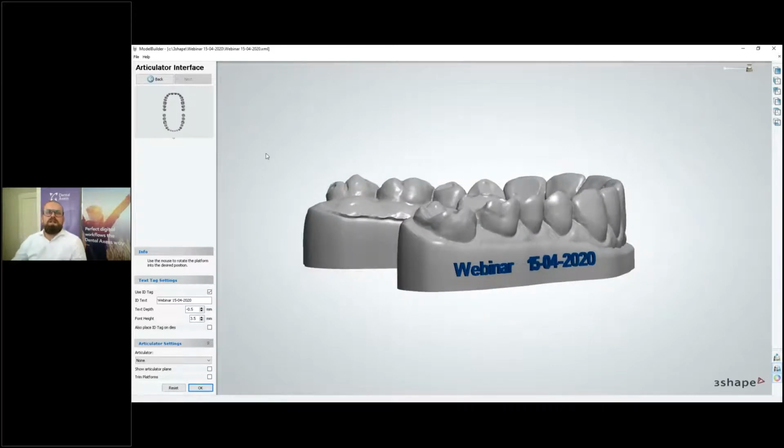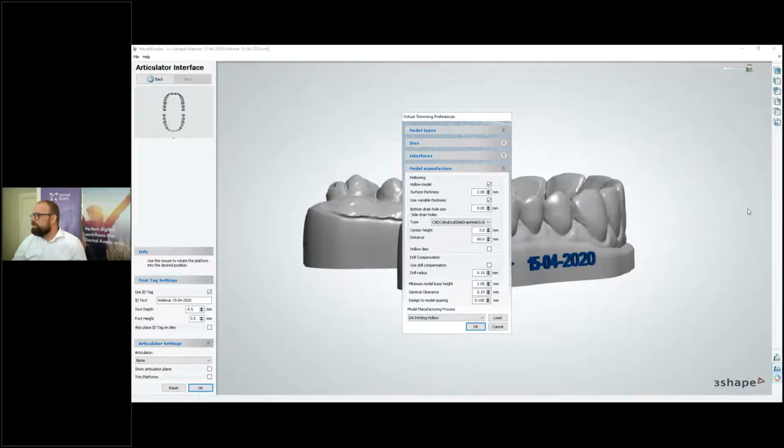But one of the things that not everyone knows is if we go up to File and say Virtual Trim Settings, then we have extra settings for the model. And I'm just going into the model manufacturer. And we can say hollow the model. We have a surface thickness, so that's how thick your surface will be. Like I said before, think about what am I going to do with it? Do I need to increase that one? Yes or no?